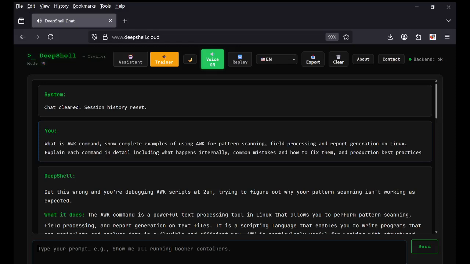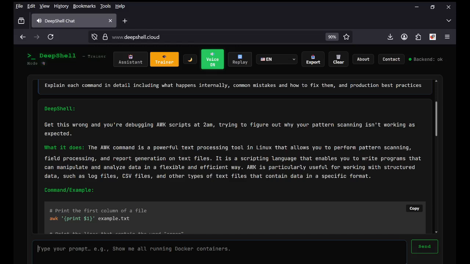The AWK command is a powerful text processing tool in Linux that allows you to perform pattern scanning, field processing, and report generation on text files. It is a scripting language that enables you to write programs that can manipulate and analyze data in a flexible and efficient way. AWK is particularly useful for working with structured data, such as log files, CSV files, and other types of text files that contain data in a specific format.